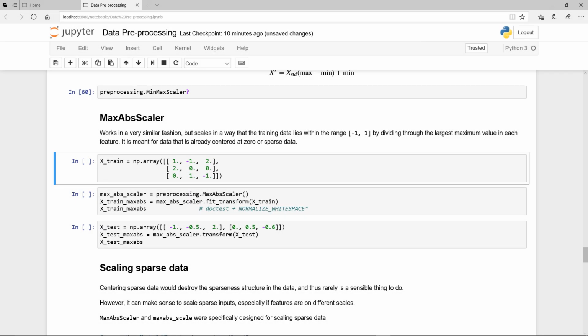So let's look at MaxAbsScaler. Now it works in a very similar fashion, but it scales in a way that the training data lies within the range of -1 and 1. How it does that is that it divides through the largest maximum value in each feature. It is meant for data that's already centered at 0 or sparse data. So let's take an example.